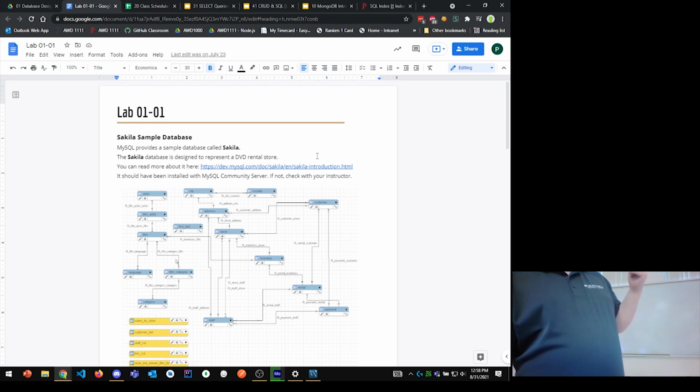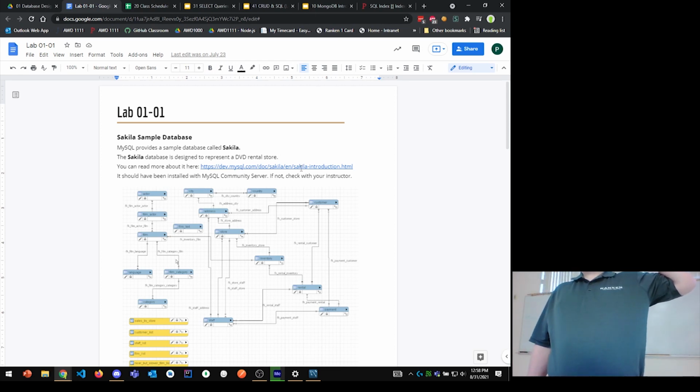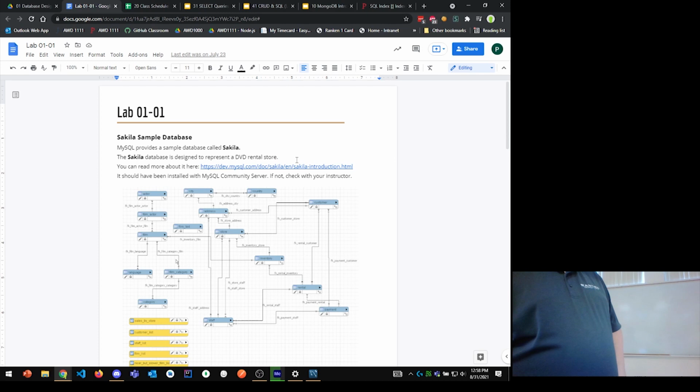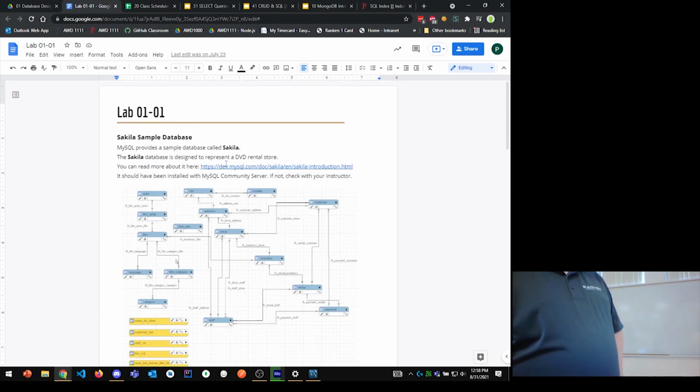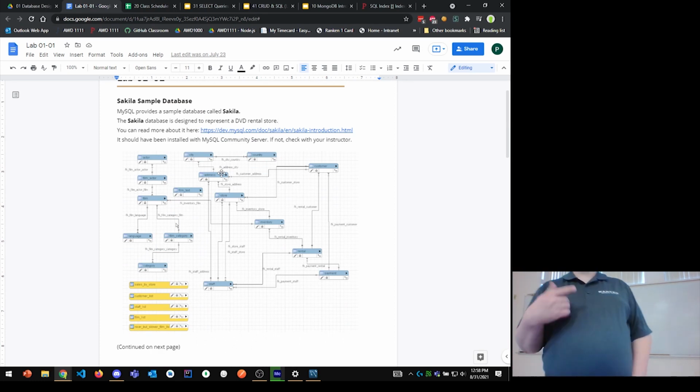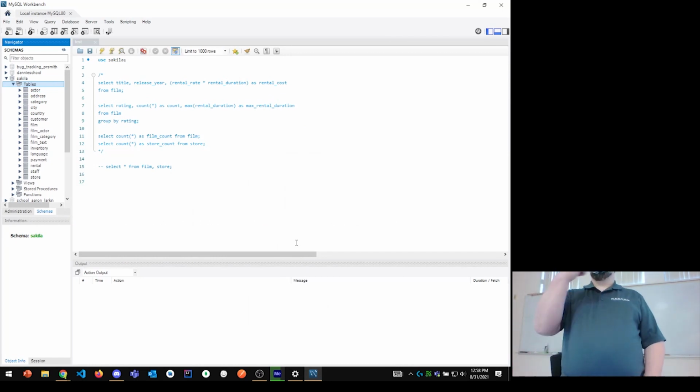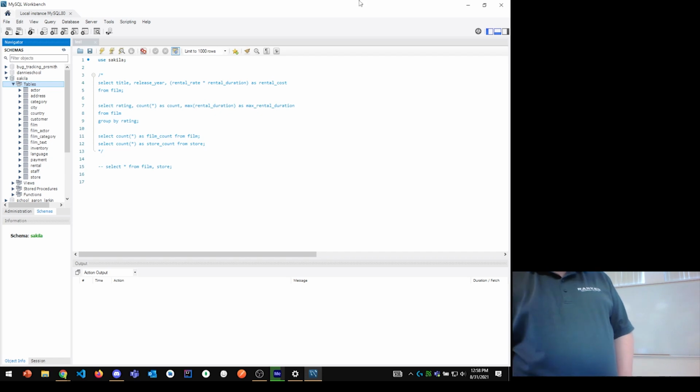If you do want to read more about the example database itself, there's a link there to the official documentation over on the MySQL page. It should be installed in Community Server. If it's not installed, if you didn't get that Sequila database, if it's not showing up on here, call me over and we'll get it sorted out. We'll get it fixed so that you have that database.